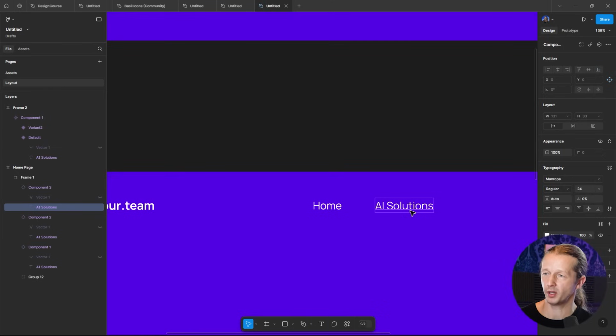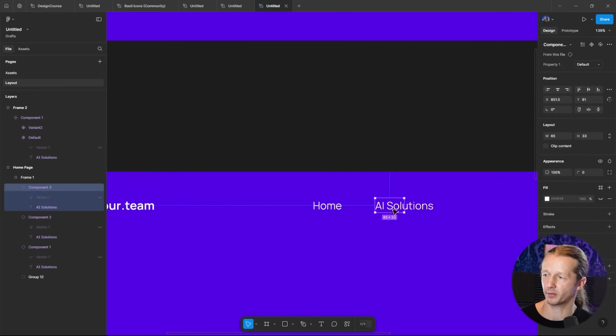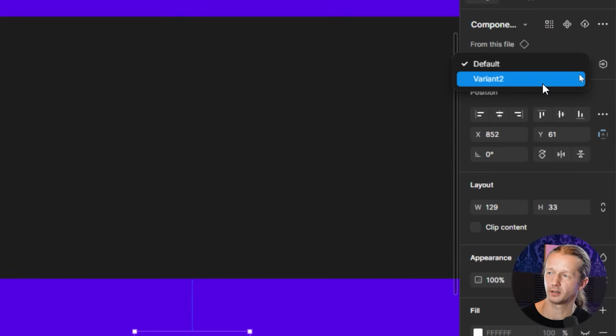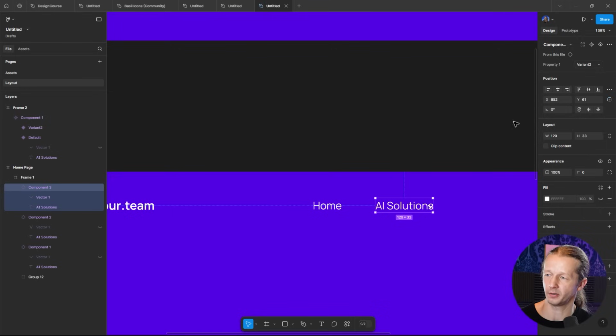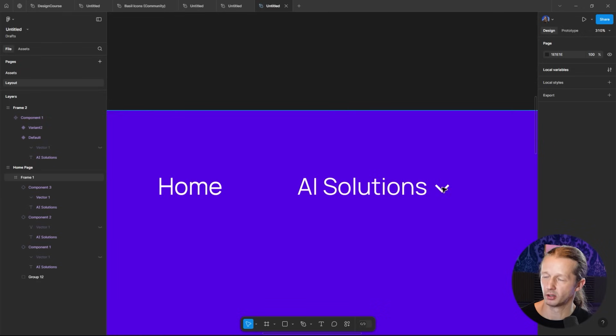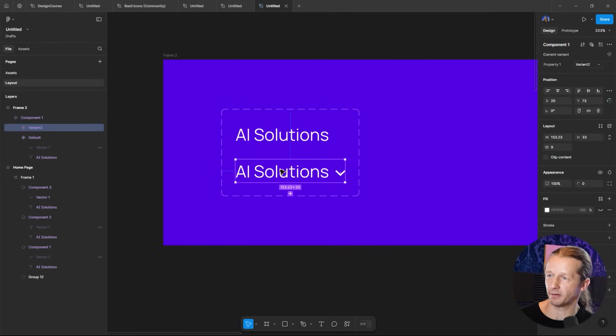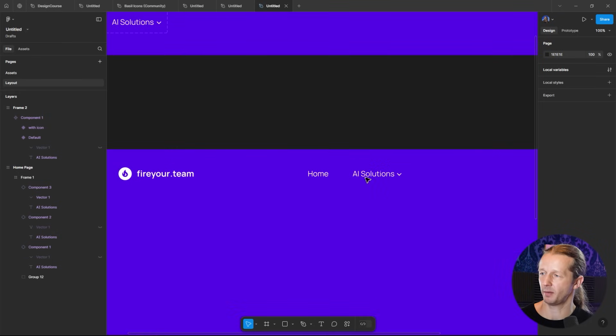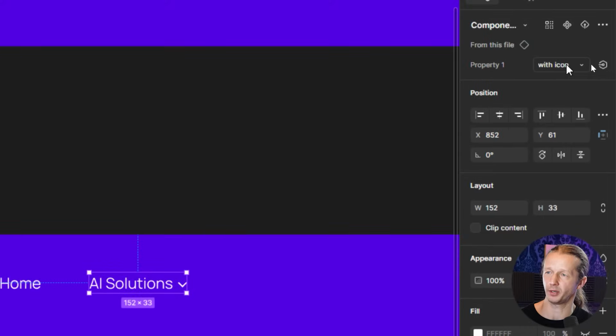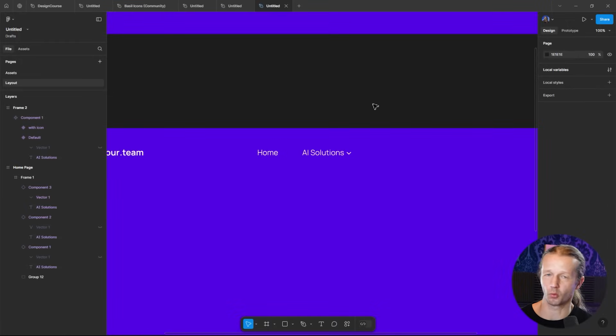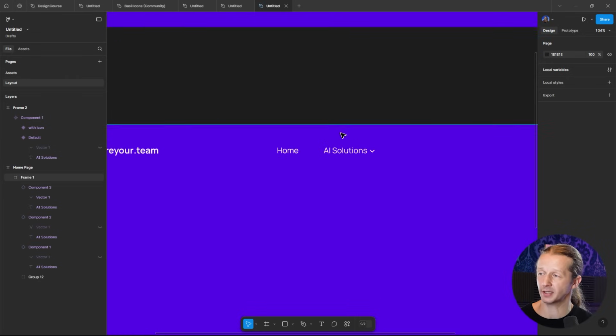And then with it selected for component 3, we can see up here where it says property 1, variant 2. We want to change that to variant 2. Now when we do this, if I drag this out, you can see now we have the little icon that showed up. And that's because we've named it variant 2. Or we could say with icon, like that. So now when I come back and I select it, you can see property 1, it says with icon, or with dropdown or whatever you want to name it. And so that's super cool.